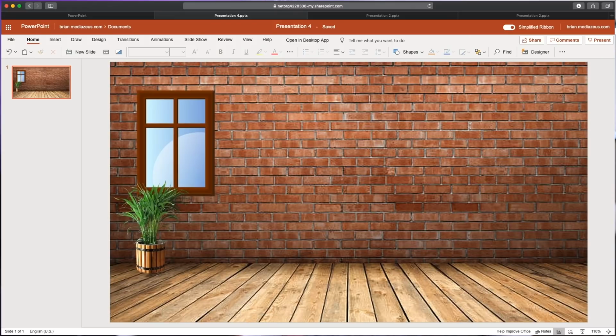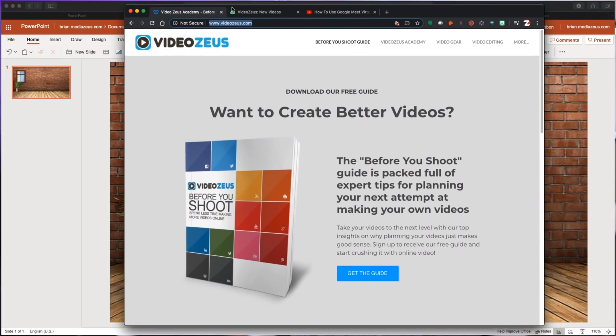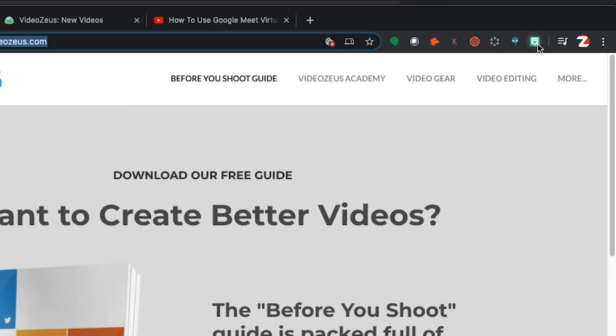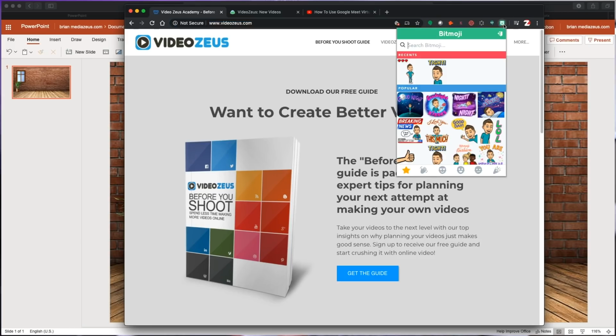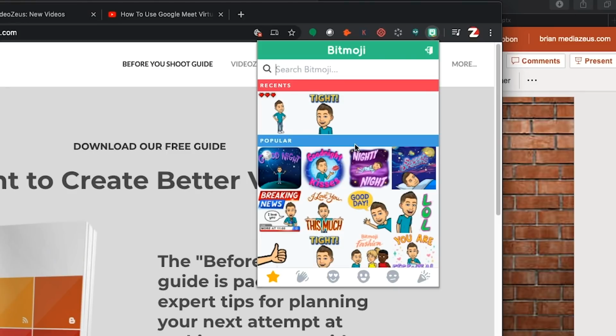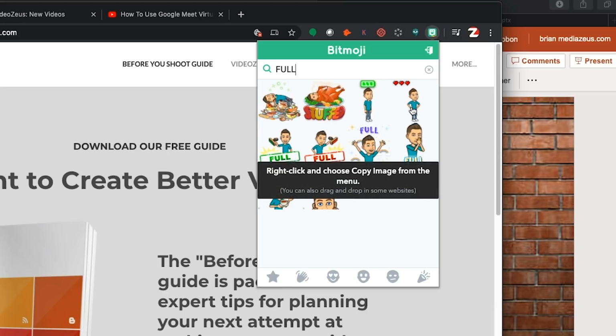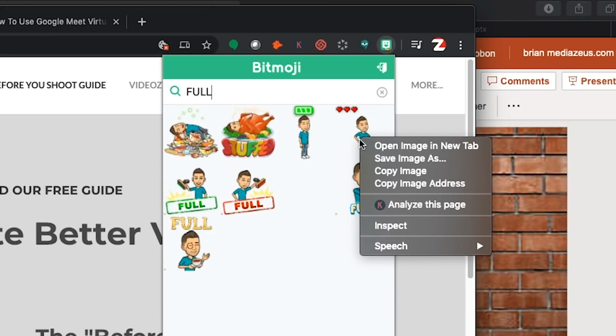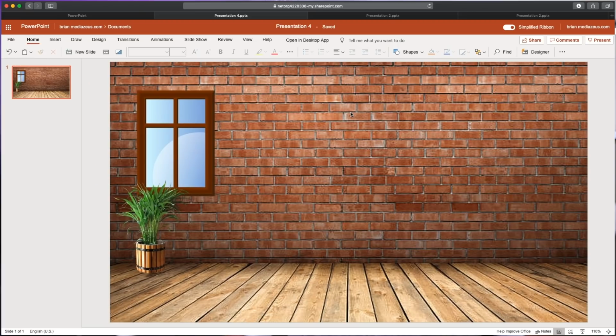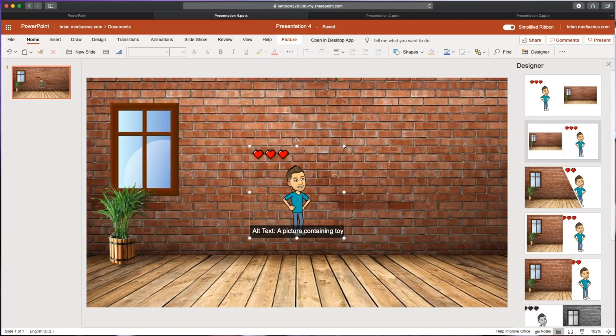Now, let's bring our Bitmoji avatar into our virtual classroom. The best way to do this is to use a Chrome browser. Download the Bitmoji Chrome extension, log into your Bitmoji, and that will make this button up here active, so when you click on it, you have access to search the different emotes. I'm going to search for a full body image by typing the word full, and we're going to pick this one right here with the hearts. Simply right-click on the one you want and copy the image. Then let's jump back into PowerPoint and paste it onto our slide.